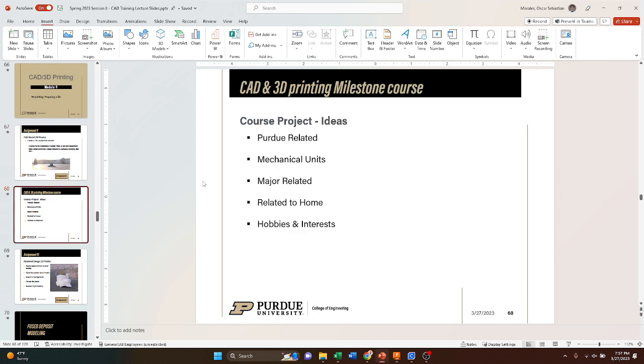Here are some general ideas, some things that we've told people before in the past. Anything Purdue related, right? We always get a bunch of Boilermaker specials. We get a lot of clock towers. You can do that if you want. Or make some mechanical units. We've had people who have made engines and gears before, like working gear boxes, I guess. Anything related to your major. I think one person our last session made the hammer from the ME263 project. Anything related to your home, anything that is your hobby.